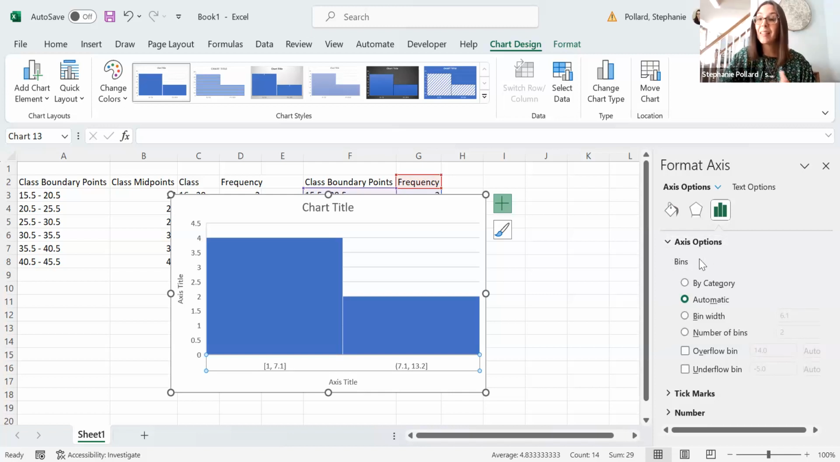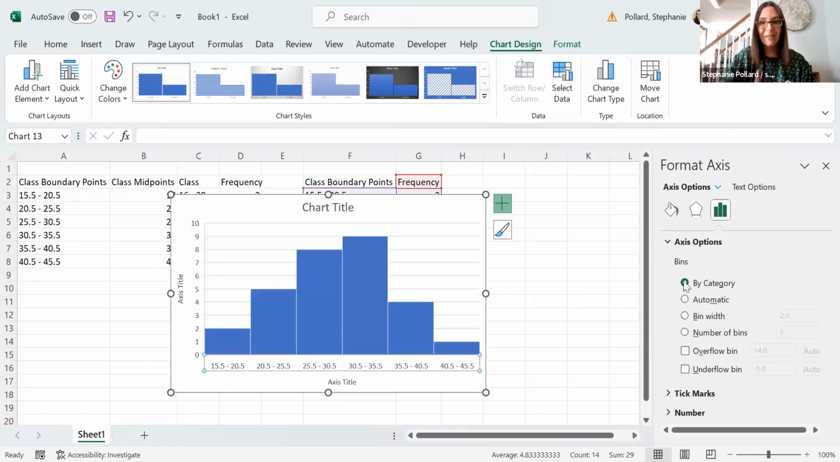Bins are basically classes, but Excel calls them bins instead. So they're doing it automatically here, and Excel really does not do a great job doing them automatically. You can see they're really weird looking. They just don't make sense. So if you're using the class boundary points, you can select by category, and now you see that it's fixed. So you have those class boundary points already at the bottom. Your frequencies are correct. And again, I do like to add in those titles and stuff.